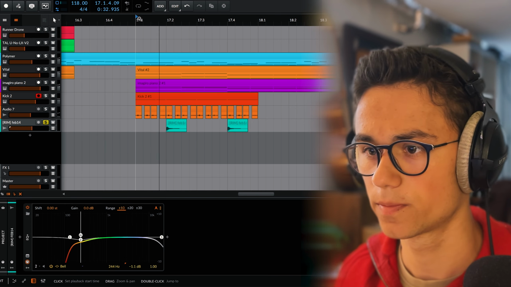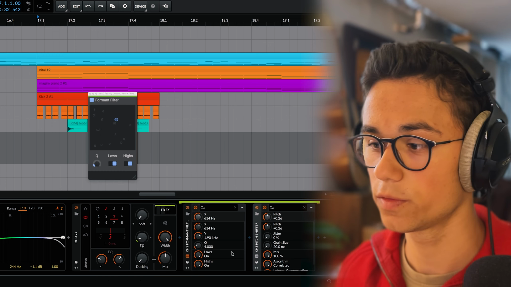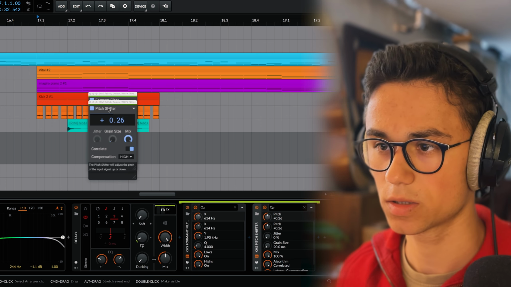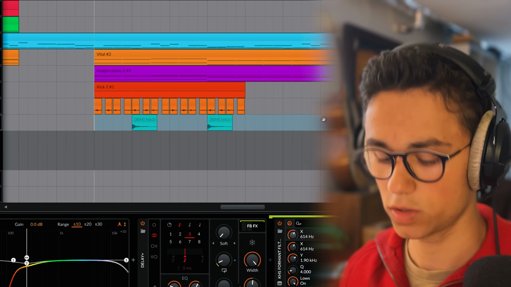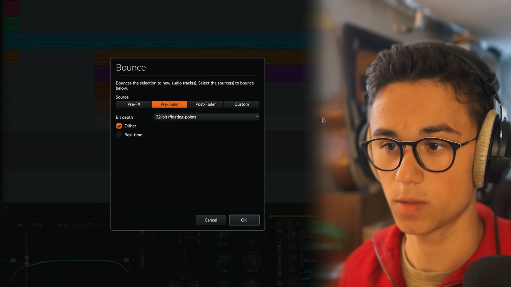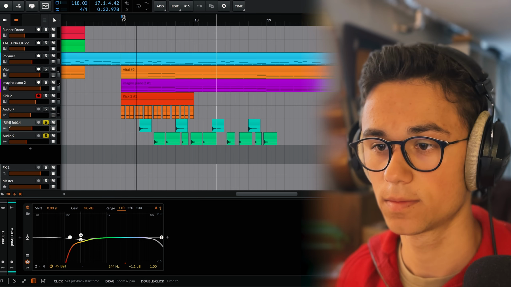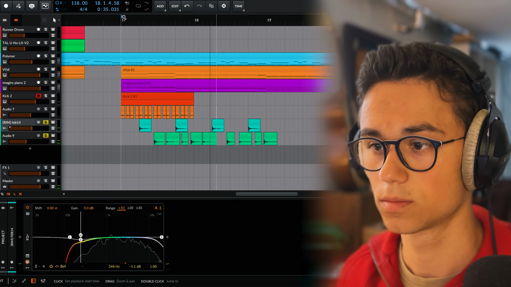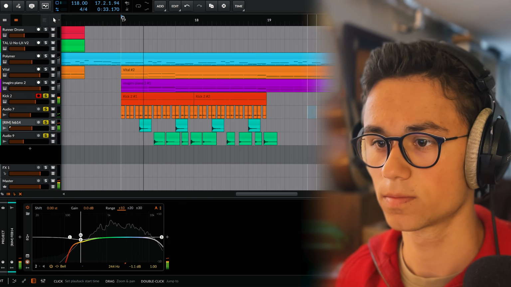This rim shot. I've also added a delay on that rim shot with a Formant filter and a pitch shifter pitching it slightly up in key. But this doesn't hit with a swung note, so I'm going to bounce that out and chop it up to make it fit. I've removed the delay from the original sound, and now it sounds like this. Right now the drums sound like this.